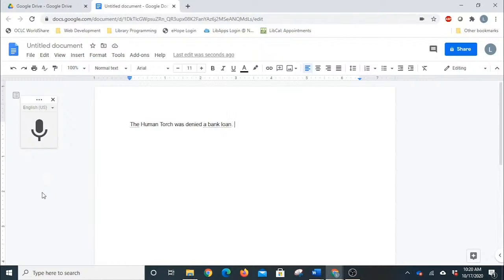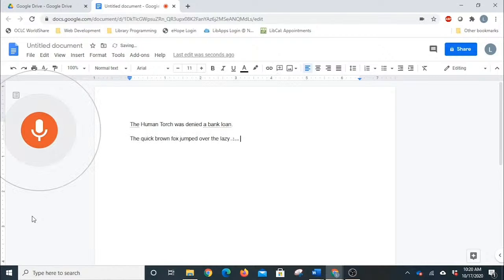Okay, so let's try it again with another sentence. New paragraph. The quick brown fox jumped over the lazy dog. So we were able to create another sentence again, just using the voice. But did you notice before I said that sentence that I gave it a command, new paragraph? Voice typing can also understand certain commands, and you can use that to change the formatting of what you've typed. So check this out.